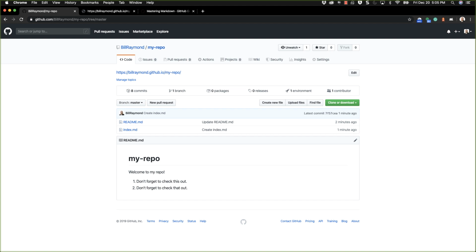But anyway, what I want to do is point something out so you can verify when it's done getting up there. You can see we have the new index.md file. And when we did that, you can see that there's this blue bar here that says the latest commit is 7F57CEA.